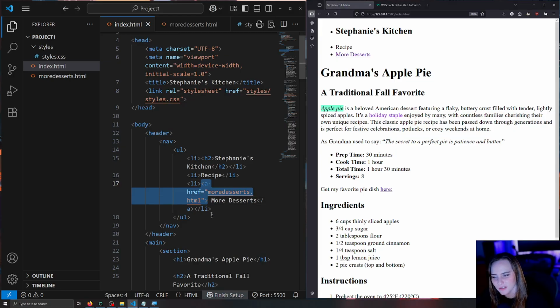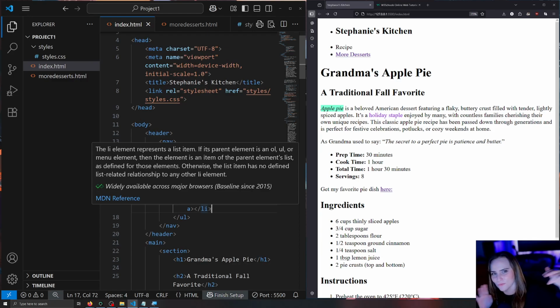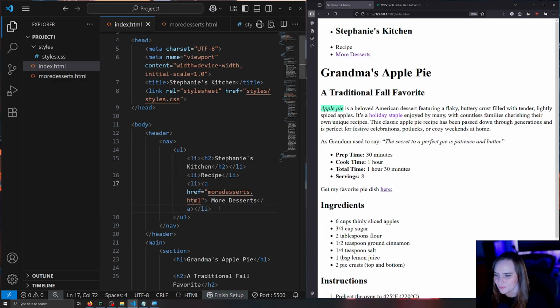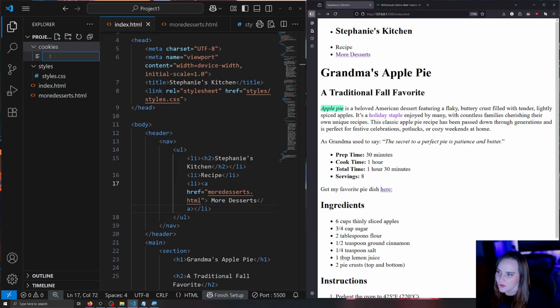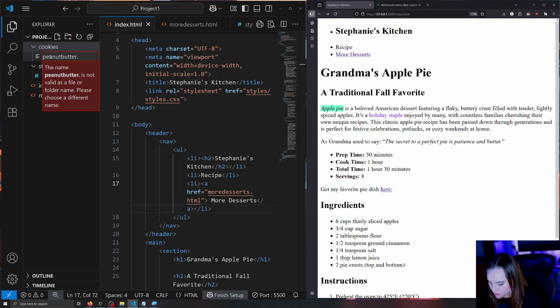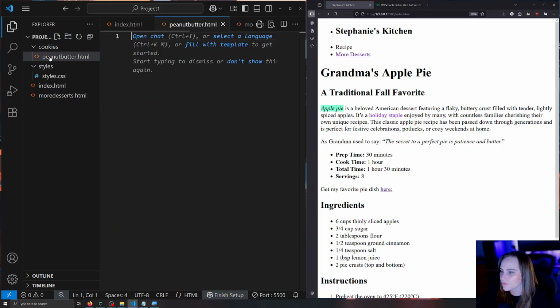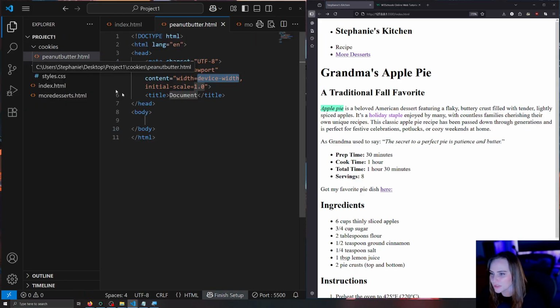That's nice and easy, but what if you have pages within subfolders? Maybe I have a subfolder for cookies because I have like 50 cookie recipes. So I'll have a subfolder of cookies, and then I'll put peanut butter cookie.html, whatever makes sense. And then I'll put some content here too, so we can see that it's going to the correct place.